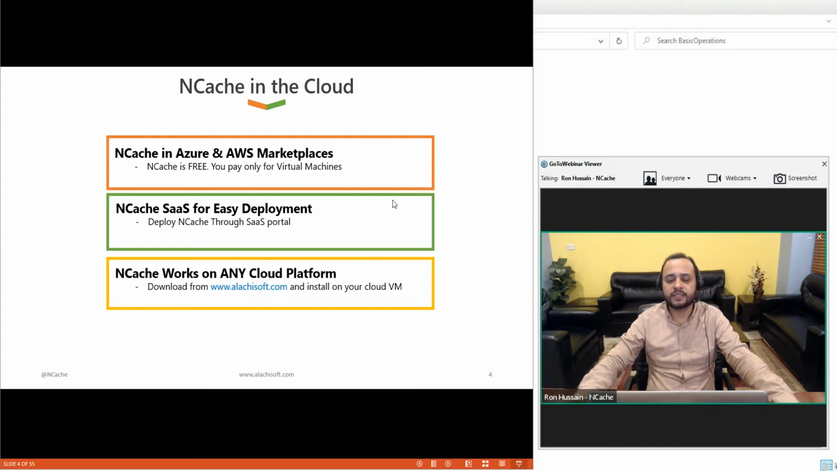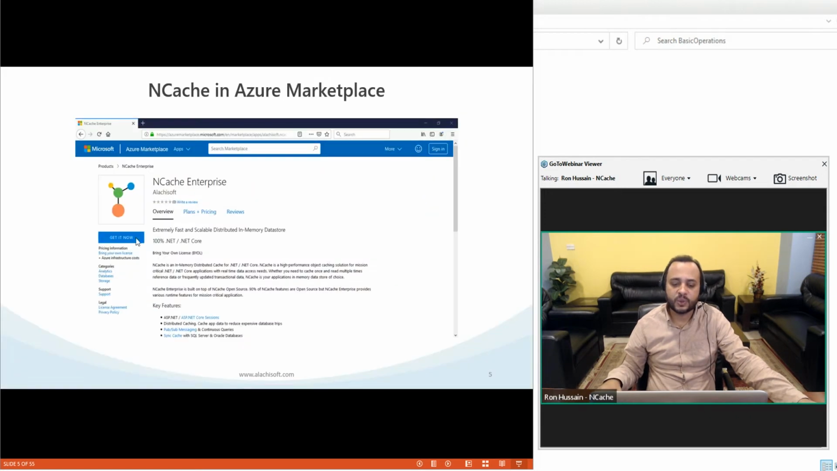NCache is available in a very flexible model. You can use it on premise, on your physical or virtual machines. It's available on Azure and AWS marketplaces. So we have a VM model available where you can bring your own license. You download the software, install it anywhere. You only need .NET or .NET Core framework. So that's a conventional model which works very well for on-premise or private hosting deployments, private cloud.